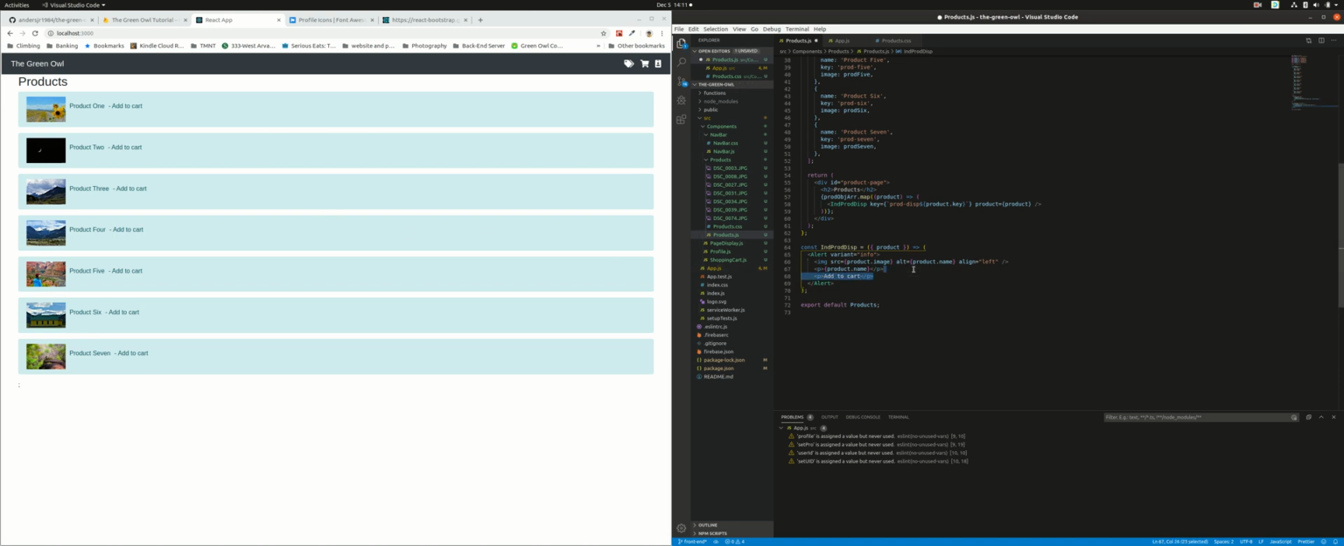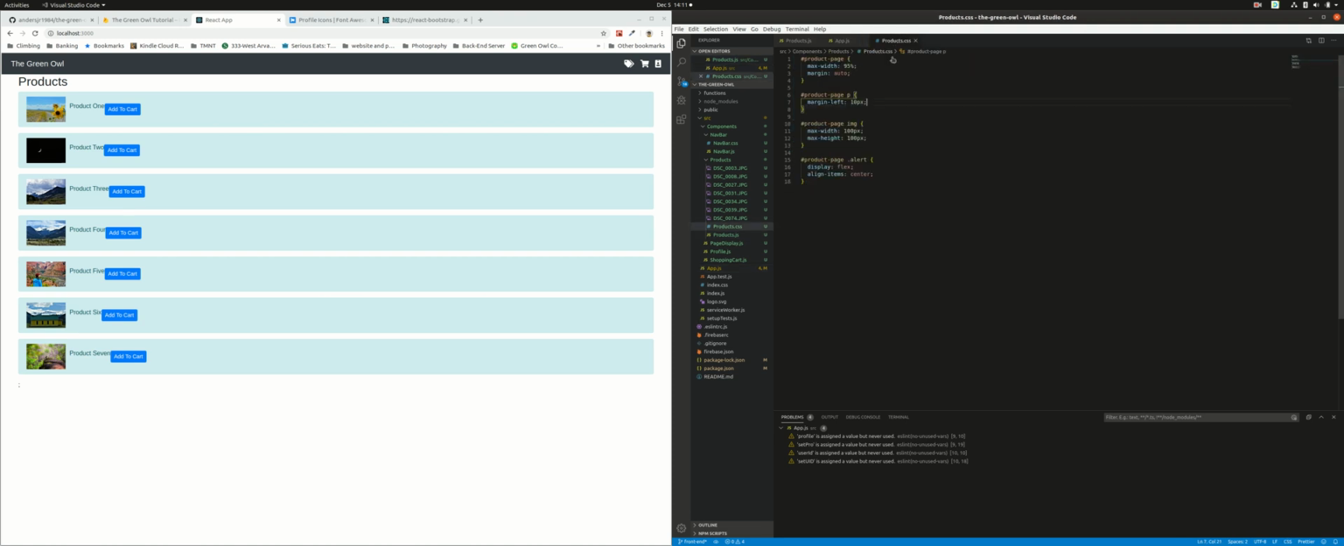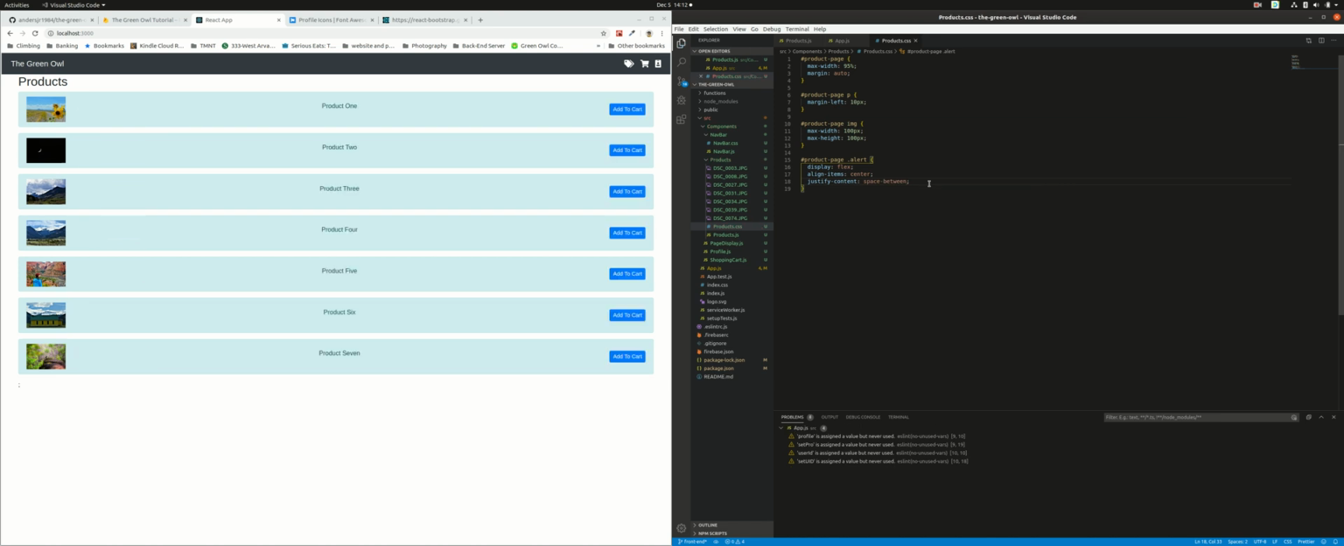And let's not do a P, let's do a button. Size equals small. That looks a little weird, doesn't it? But since this product is a flexbox, then we can go ahead and put justify content and do space between. See how that looks. Oh, that looks pretty good.